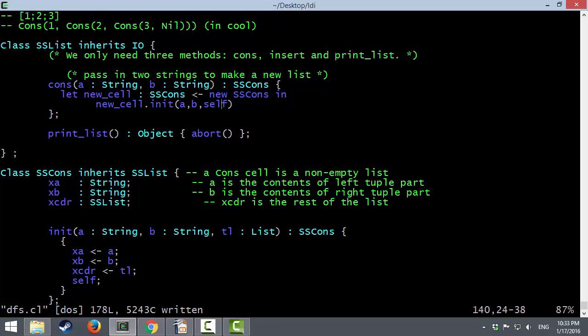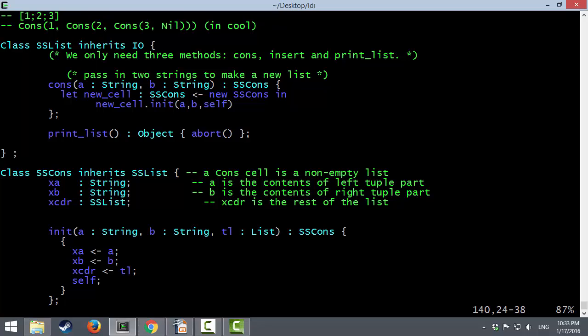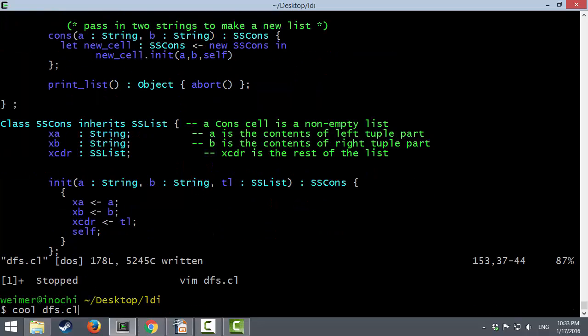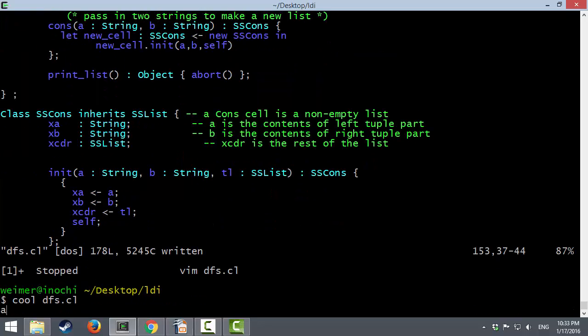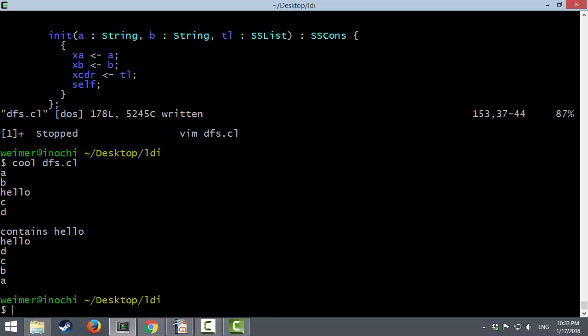Let's just make sure. Argument 3, SS list does not conform to formal type list. They're so right. Here's argument 3 where we're passing in self. But if you look at the init function, we forgot the SS in argument 3. All right, you win this round, cool. Aha. A, B, hello, C, D, and it says contains hello.